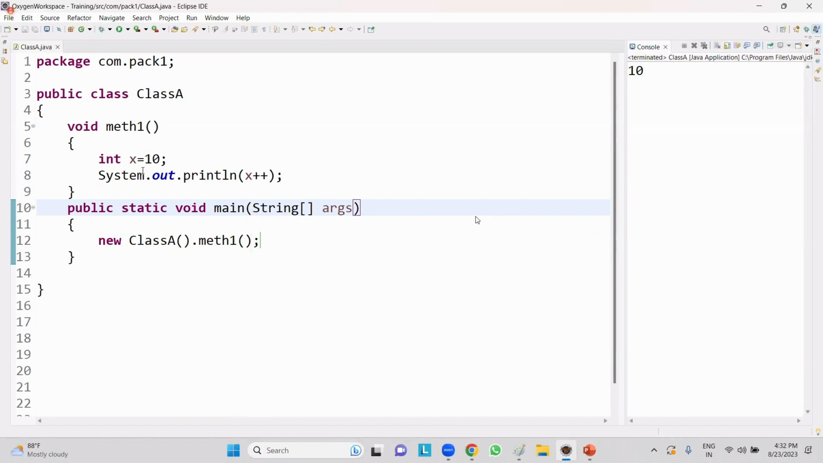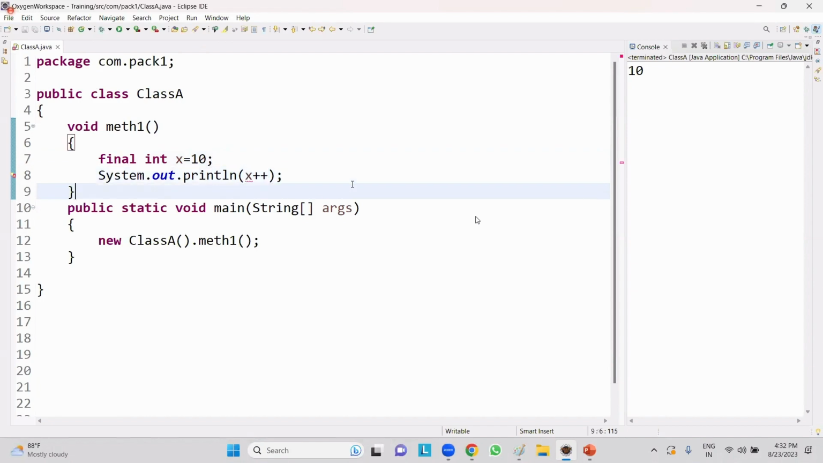Now, please observe, I'm making this variable final. Whenever I make this variable final, immediately I'm getting an error here. Why are we getting an error? Because the value of a final variable, we cannot change it. Once you declare a variable as final, its value is constant. The reason we are getting an error is that we are trying to change the value of a final variable.